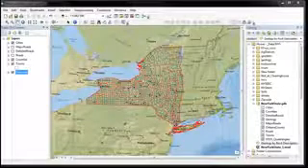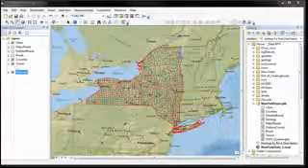Welcome. This is the last part of our four-part series on ArcGIS 10 Interface Basics.